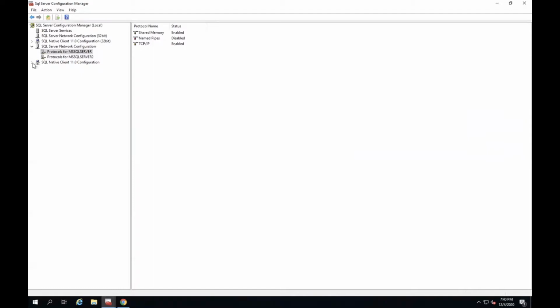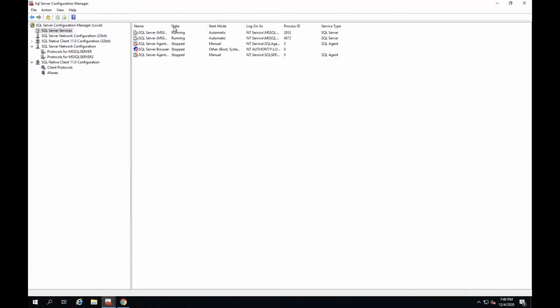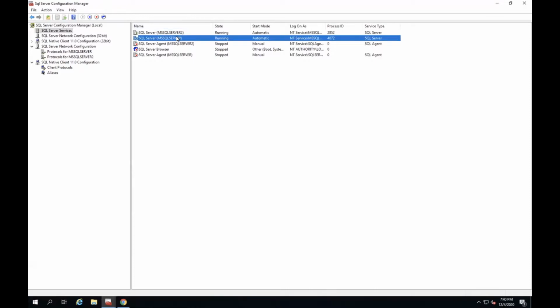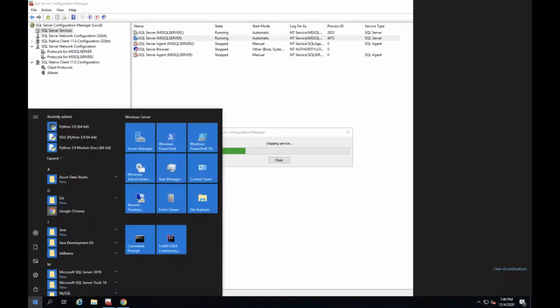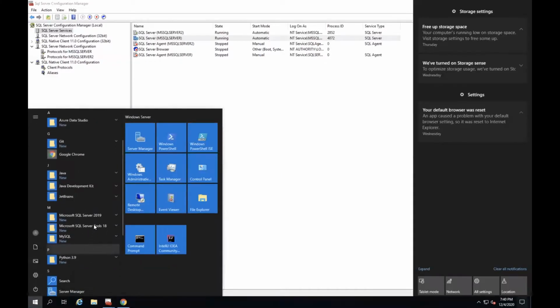After doing that, go to SQL Native Client configuration. Here in the client protocols, set TCP/IP as enabled and Named Pipes as disabled. After doing those changes, restart the server instance to apply the changes. So go here, right click on it and restart. This will take some time, and we are going to create the databases now.